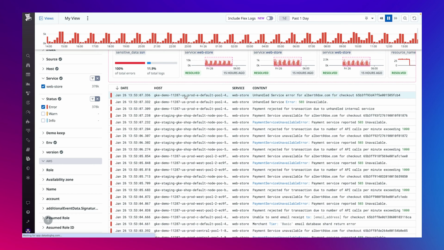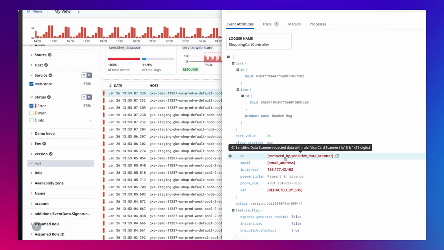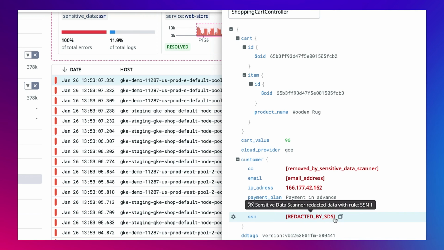Here we can see that Sensitive Data Scanner has found matches in this log, which are highlighted here in red. This looks like it was a social security number. But how did we get here? How does Sensitive Data Scanner work exactly?